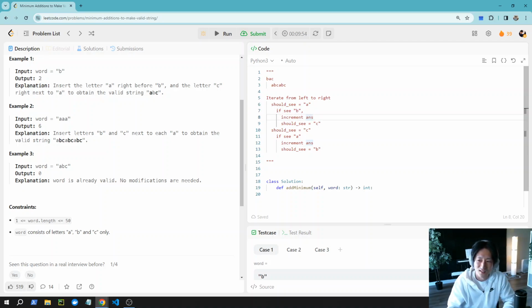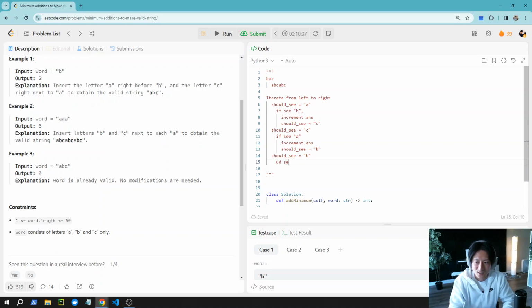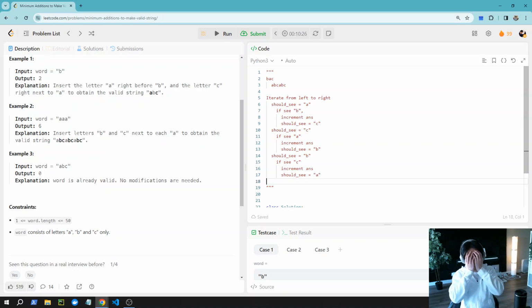A, B, C, C, A, B. Yes, and then the last thing missing is should C, B, if C, I'm just following the patterns. If C, C, right? If C, C, increment answer. Hey, I started to feel like I'm a stupid guy. Is it the way to solve this? Maybe.